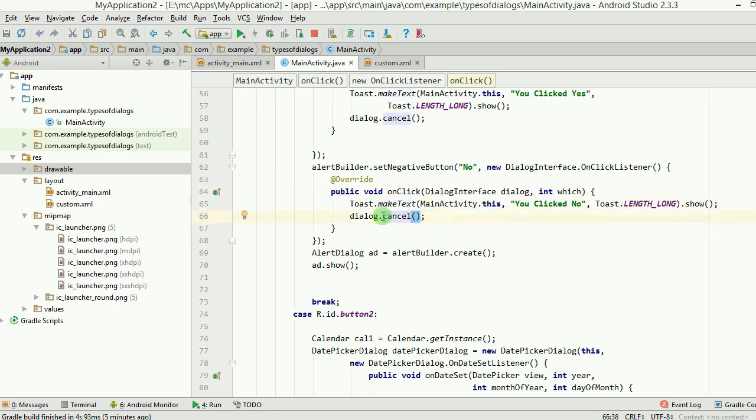I don't think I really need to explain this, but this dialog.cancel will get executed only when the no button is clicked, right? So this is the effectiveness of dialog.cancel. It gets into action only when the no button is clicked. I am sure you already know that, I just like to point it out.